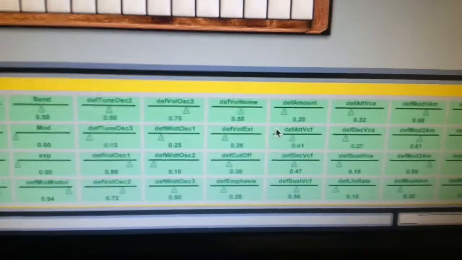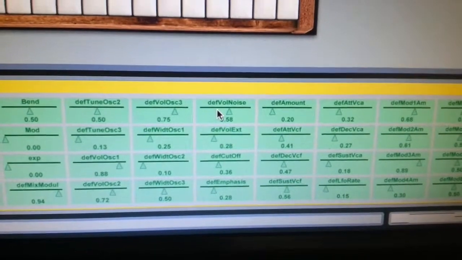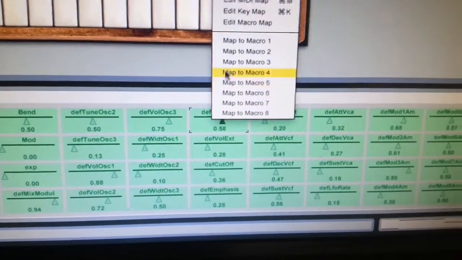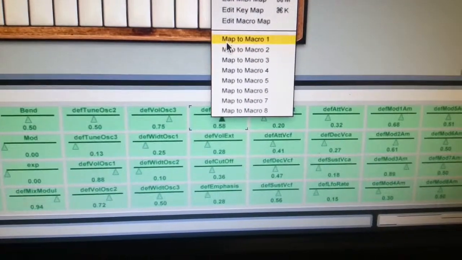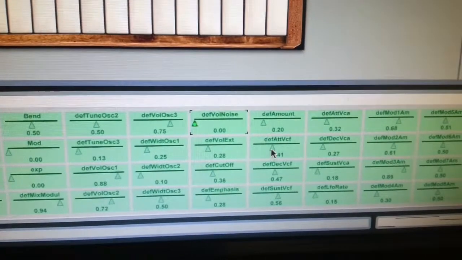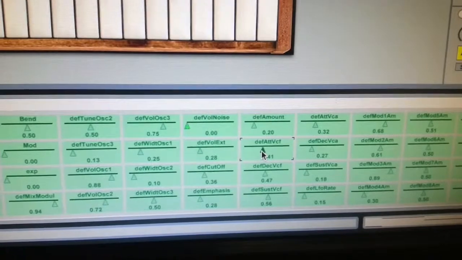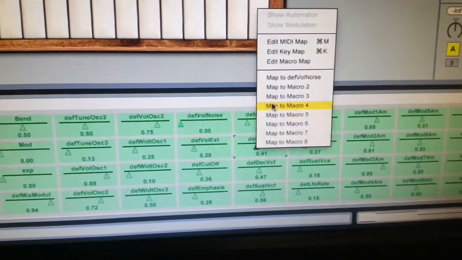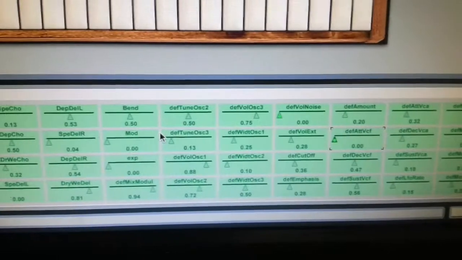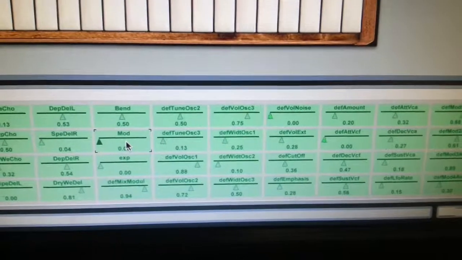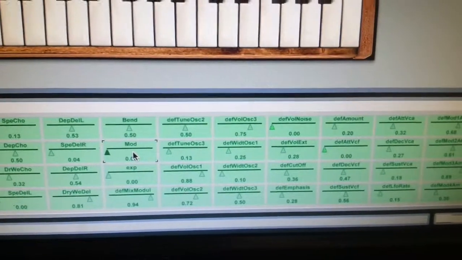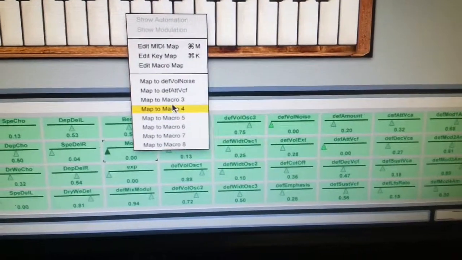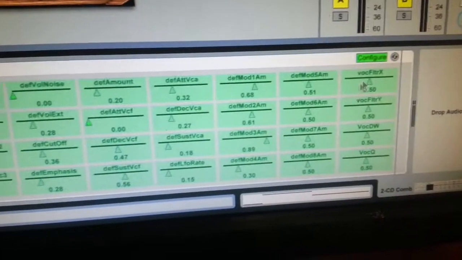So it goes green. Let's choose a couple of random ones. Just click here and map to macro 1. Say these are all my favorites for this particular preset. Map this one to macro 2. And I'll map this one to macro 3, for example. And then you'll see they'll all turn up here. So let's hit configure again.